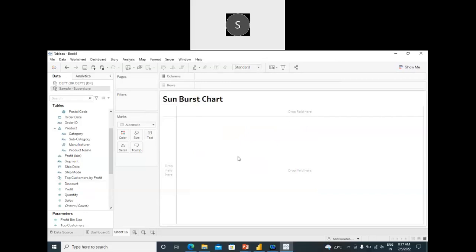Hi everyone, good morning. Today we are going to see how to build the sunburst chart in Tableau Desktop.